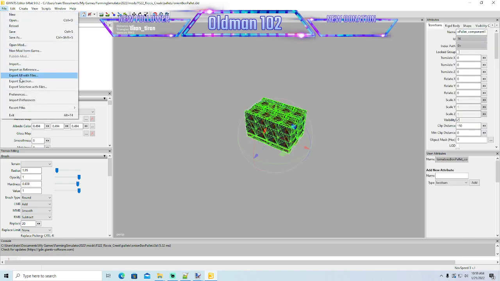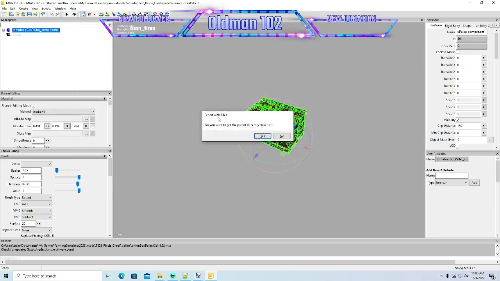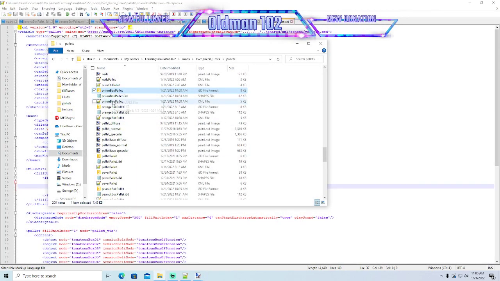Let's go File, Export. Let's call this one Garlic Box Palette. Oh, hold on. P-A-L-L-E. Oh, I can't type today. Garlic Box Palette. Let's save that. Let's copy this one. Paste it back in. And this one becomes garlic.